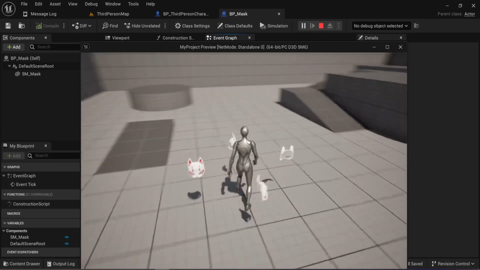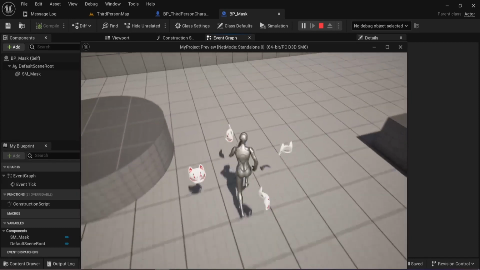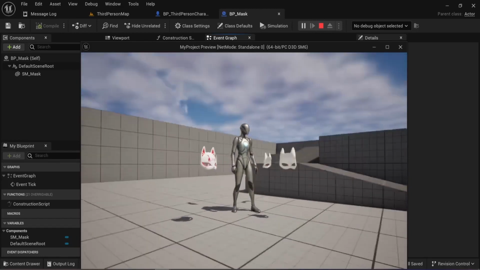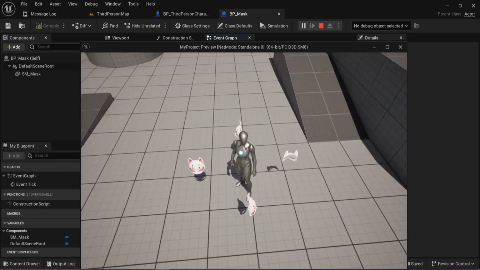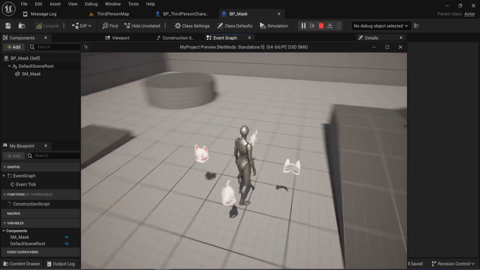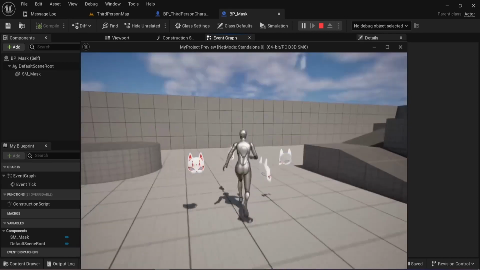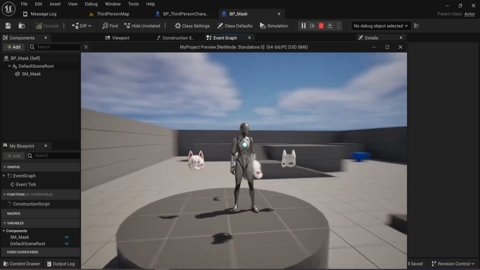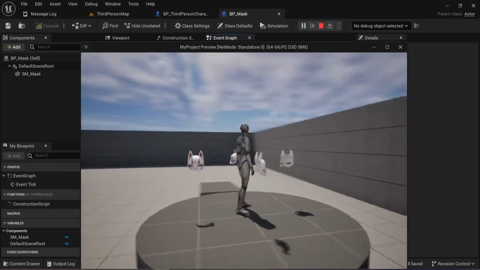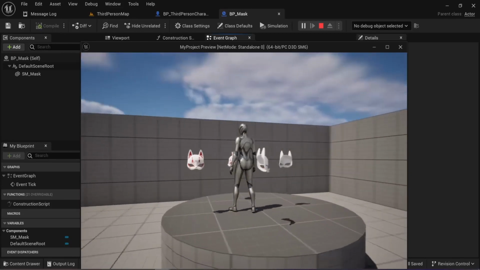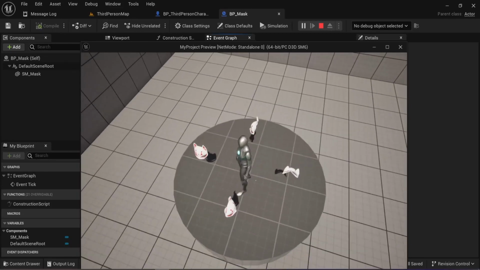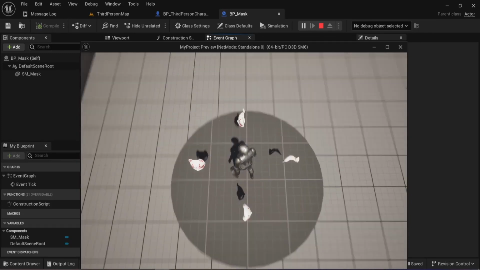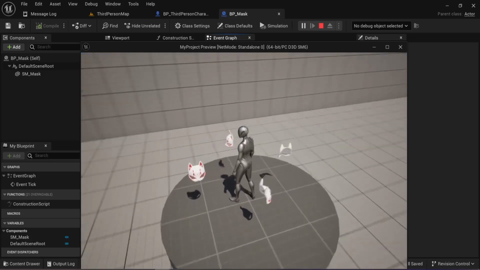Oh yeah, as you can see, one good thing is that the masks do not look in one direction anymore. This is how it looks. Although that is good, the other thing is that the mask isn't looking at the character itself. So how do we fix it?